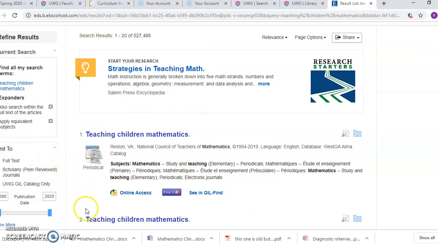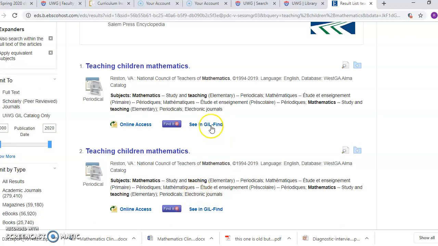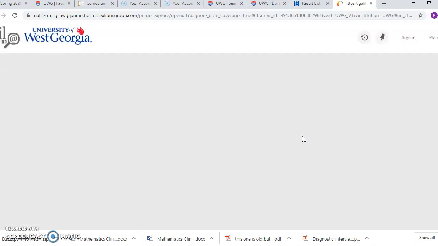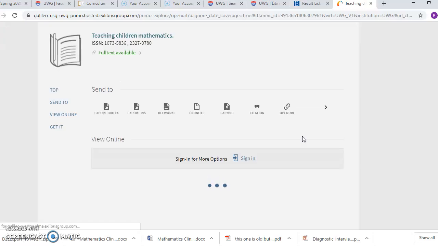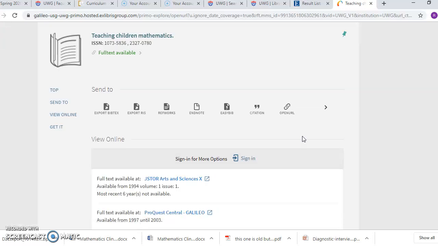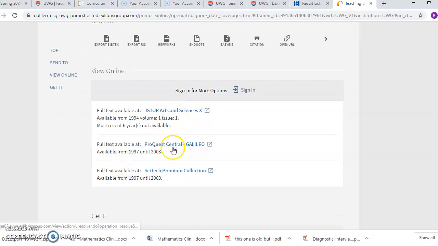I see it first in the list, and it'll come up several times. I'll ask for online access. Now that it's up, I could choose from any of these sources. I usually just choose the first one. There's really no need to sign in for more options.